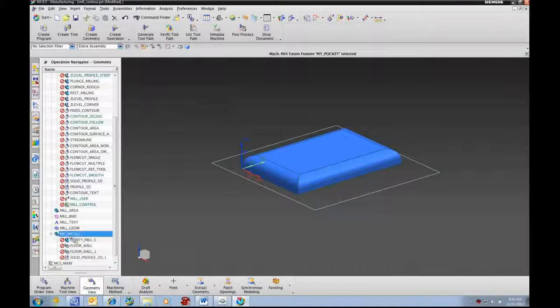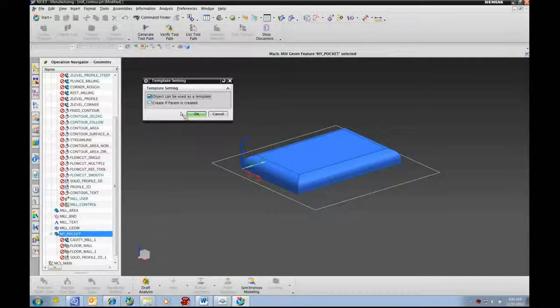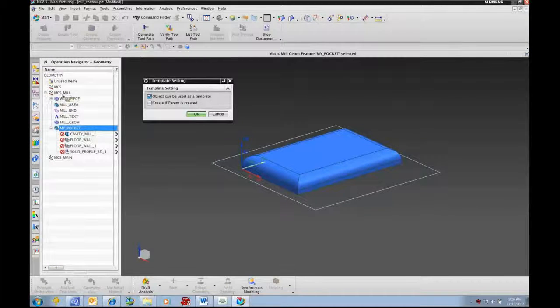Now let's take a look at the geometry group itself. In this case, I want to make sure that this is a template. When I go to create geometry, I want to see this on the dialog, and I don't want to do create if parent is created. If I were to check the second box, and we look in the geometry view here, that would mean any time that an MCS mill was created, a My Pocket would also be created. And the cavity mill. All this will get created every time. So you have to watch who the parent is and whether you want it to be created with the parent or not. So here, I want to create this, but I don't want it to be created with the parent.